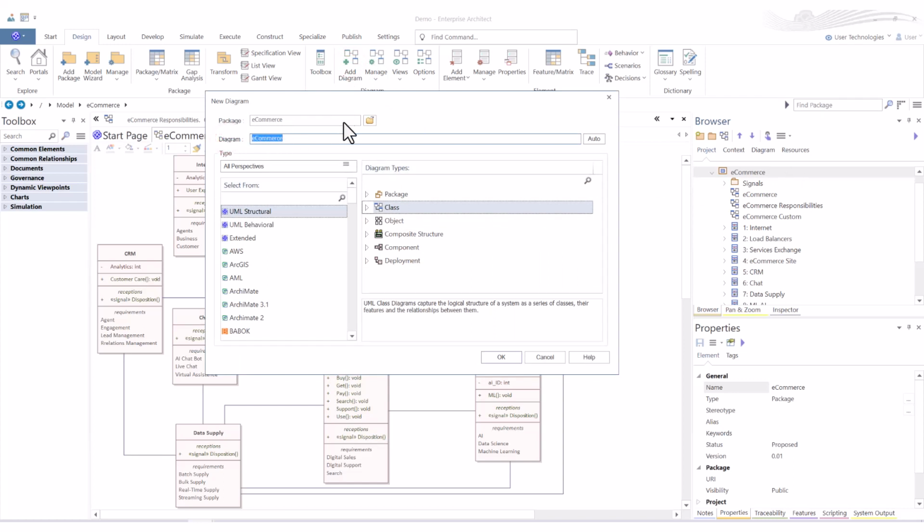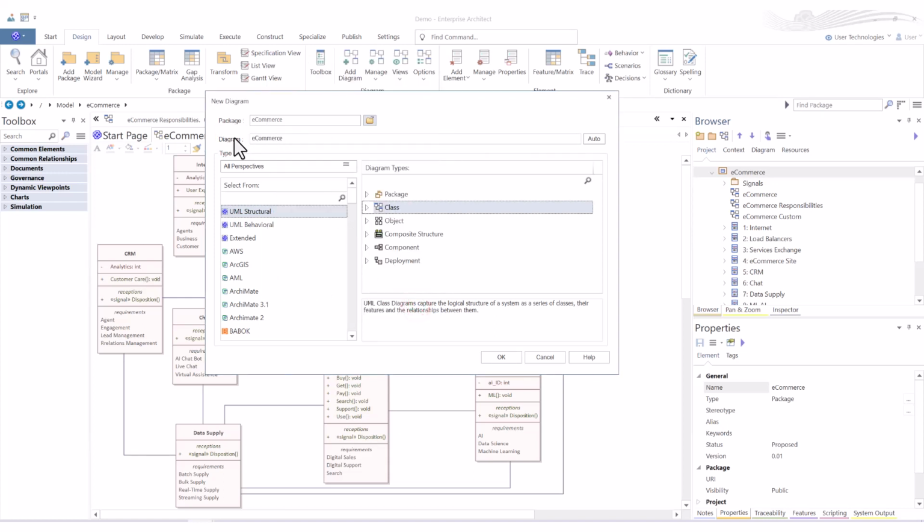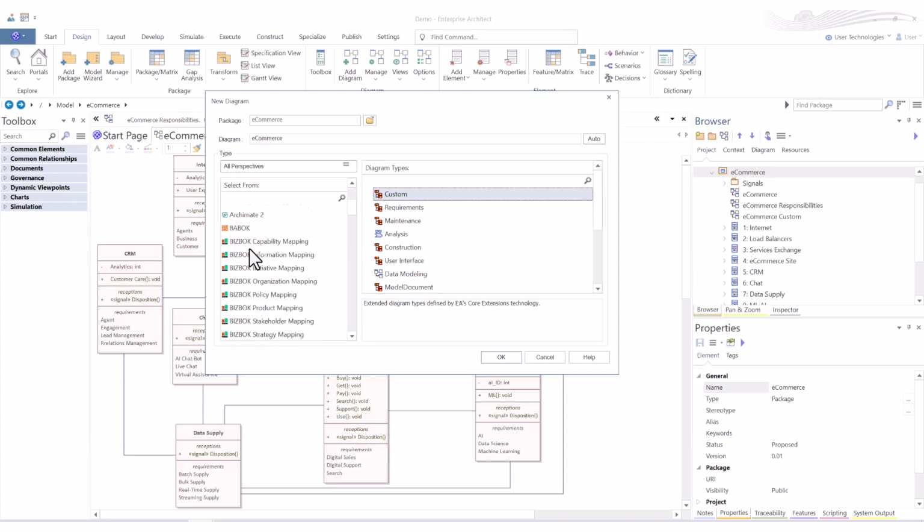Just make sure you're on the packages you want to be. You can see your package. You can always change what package you're going to, and then give it a diagram name. It will take the default for the package you're on. You can give it a unique name, and then choose the type from UML structural, behavioral, extended, or the many other MDGs that Sparx provides that we spoke about earlier.